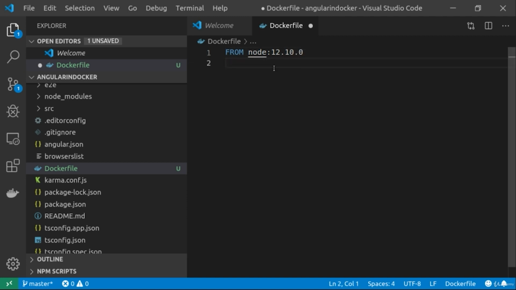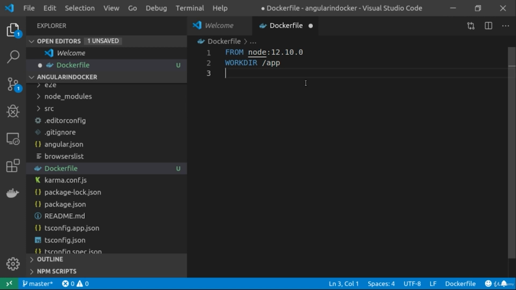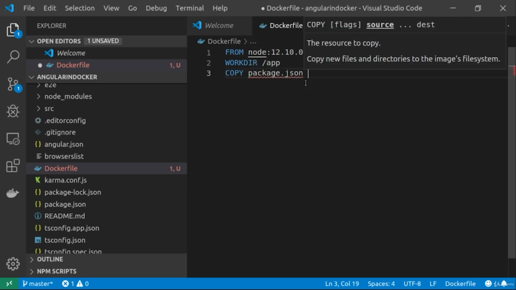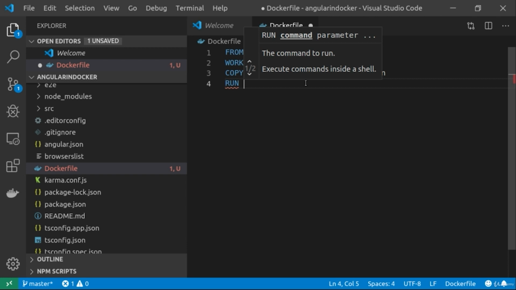Then we'll set up our working directory, WORKDIR, and app will be the directory where we'll have our application residing in the container. So we'll copy package.json from the local directory into the container's app directory. This will optimize our image, so we will not disturb the cache if packages are not being changed inside of this package.json. So we'll have it already built. Then we'll run npm install, and we'll install the Angular CLI. Again, we'll have them in one line to create just one layer inside of Docker.